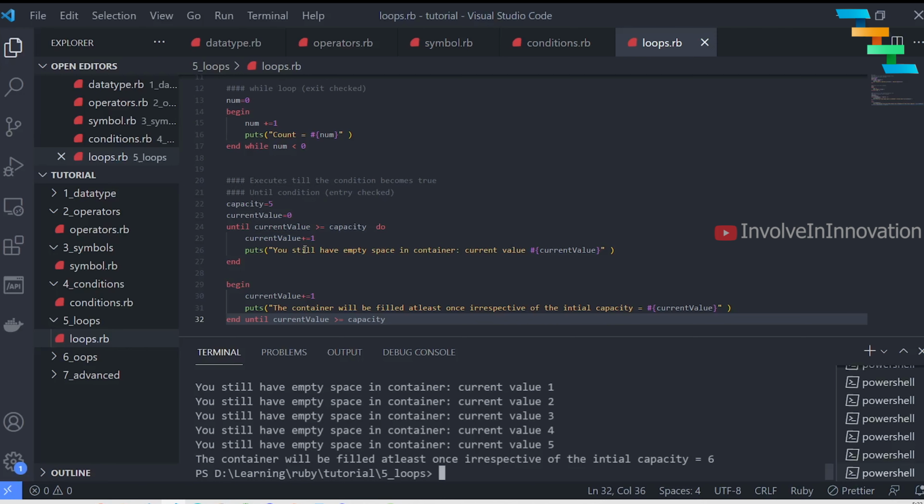In the case of exit checked until, at the end the current value becomes 5 here. I am incrementing the current value by 1, so the value is 6. Here the capacity is still 5. Even if the capacity is 5, it will execute at least once, because this is exit checked until. Here this condition is true at the initial time itself, but it is exit checked, so irrespective of the condition, it will execute at least once. Once this condition is true, this will get terminated because this is until. So we will get this printed once.